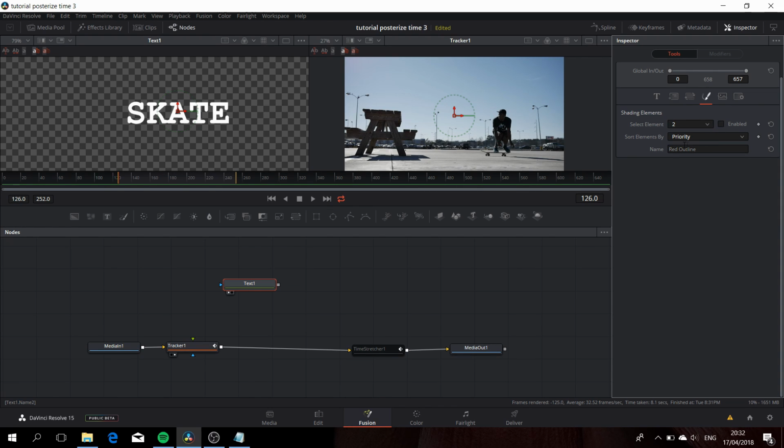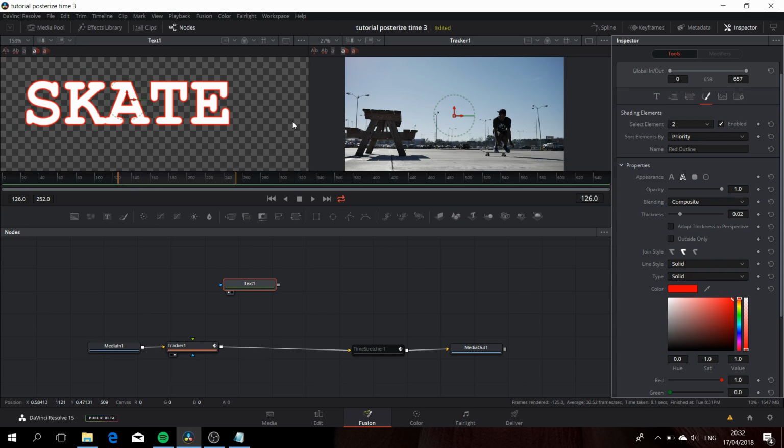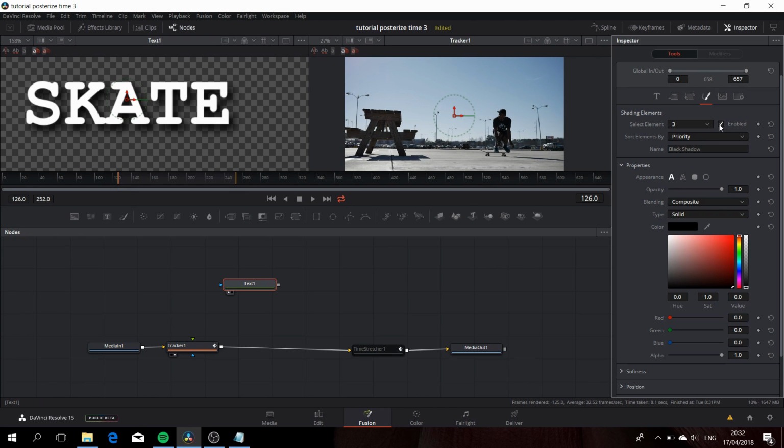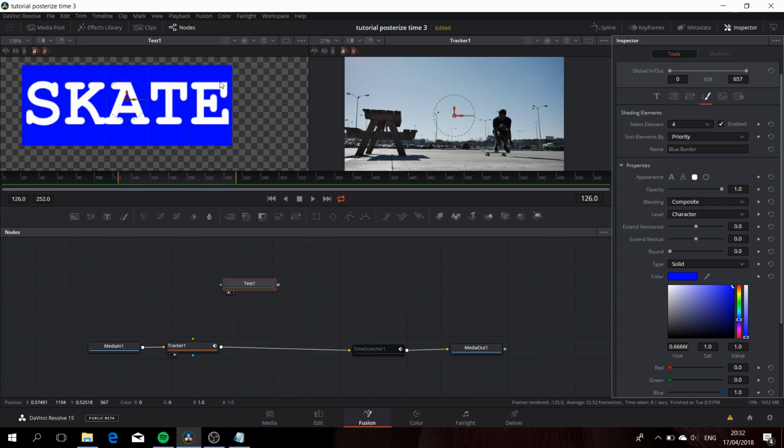As you can see here, if we enable that, you see a red outline around the text. Well, we don't want to have that. Let's disable it again. Let's go to the next one. And there we see a black shadow. You enable that, and there you go. And the fourth one, a blue border. Now, that's more what I wanted to go for.